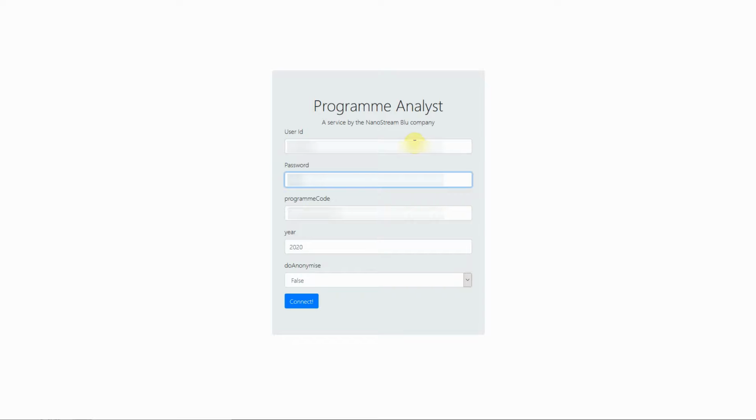So we'll start off with logging in using our institution credentials as usual. And we also enter the academic program code that we wish to review and analyze. And we specify a year, and I'll explain what that year will do in a few seconds.